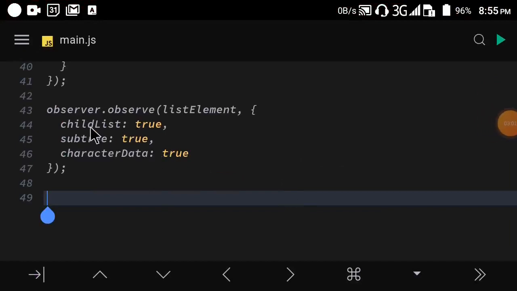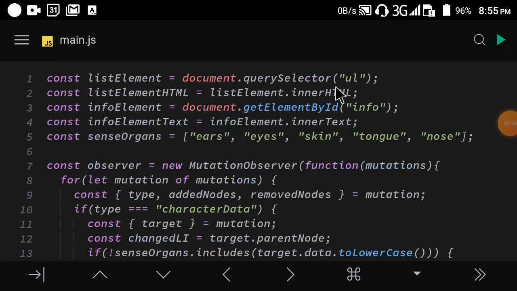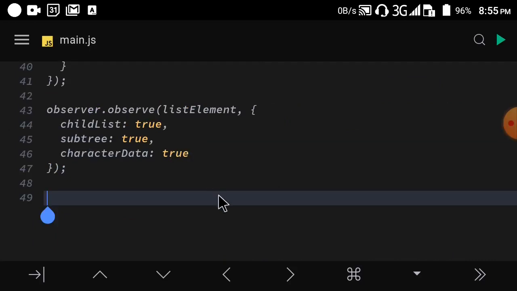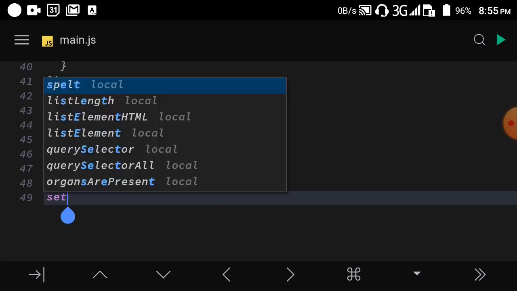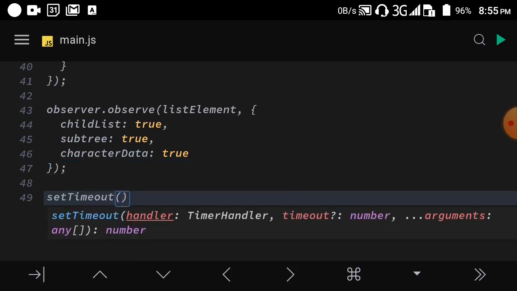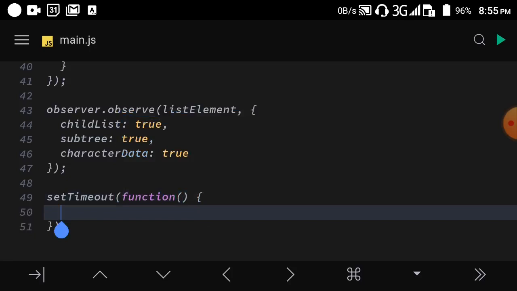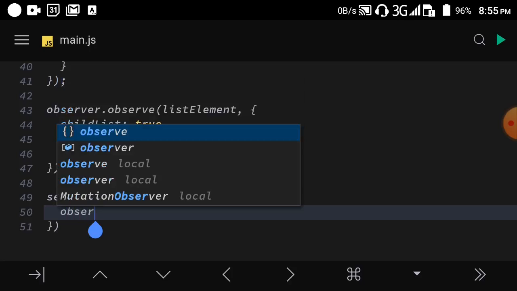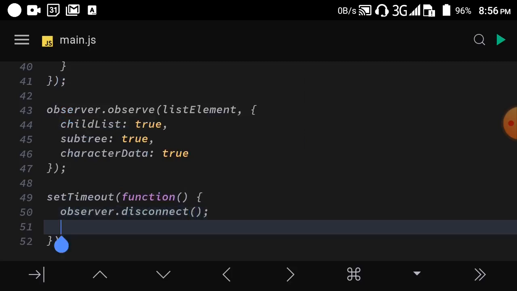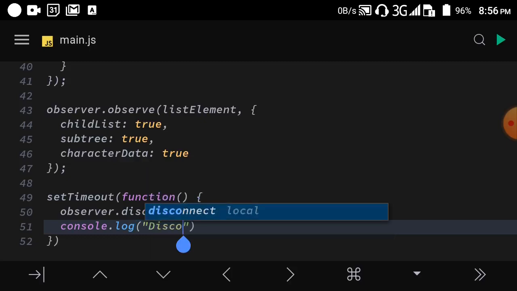Here, as you can see, we have the list element, which is the UL that we got up here. To disable this observer, what we have to do is use the disconnect method. Let's do it this way. I'm going to do a setTimeout for the function. In this function I'll disable the observer, but I'll do it after 10 seconds. So I'll just say observer.disconnect, and then after disconnecting the observer, let's log "disconnected" into the console. So console.log, and we have "disconnected" here.